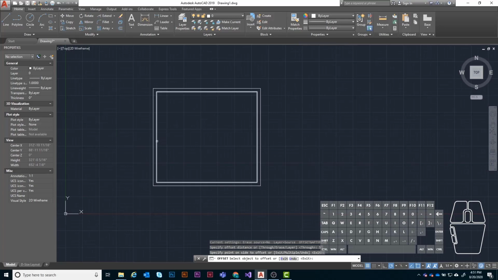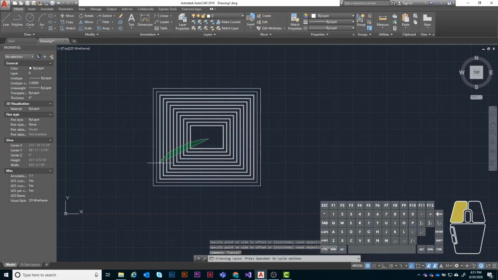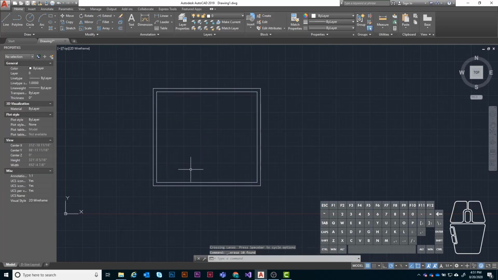Now I'm going to show you a couple of the command options within offset. All right, so if I run the command again, you can see that we can do multiple offsets. So if I click on that, we can just keep clicking and offsetting infinitely as many times as we want. It's just going to keep going until I can't do it anymore. Let me get rid of those.